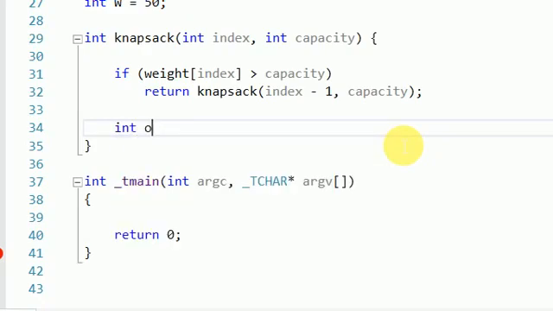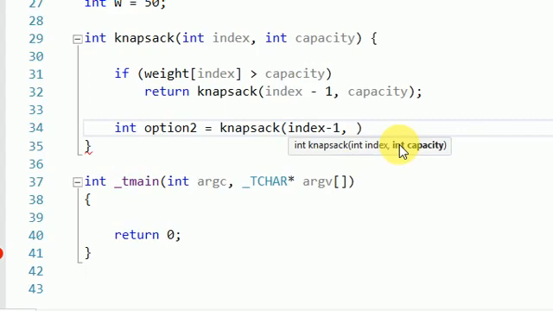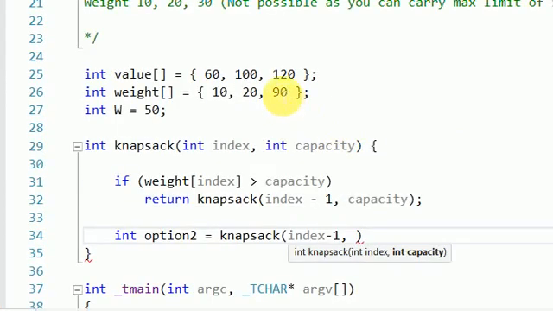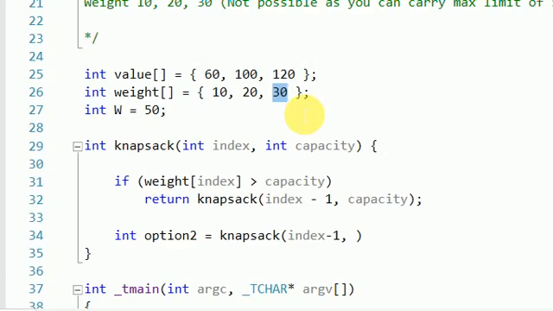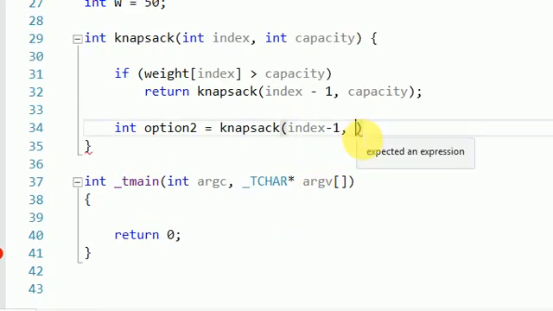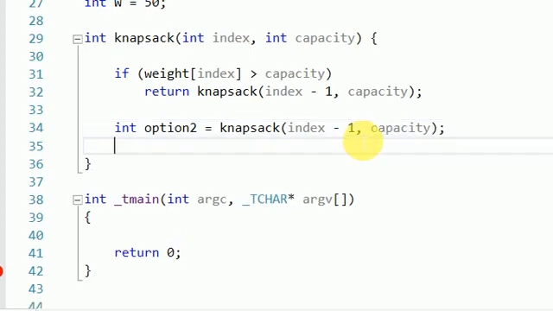Now int option 2. What is the second option? You don't pick that bag. When you don't pick that bag, you move on to index minus 1. When you don't pick it, let's say the weight is 30. You are not picking the 30 kg bag. Still you don't have any bag in your hands, so you can still carry 50 kgs. The capacity won't change.